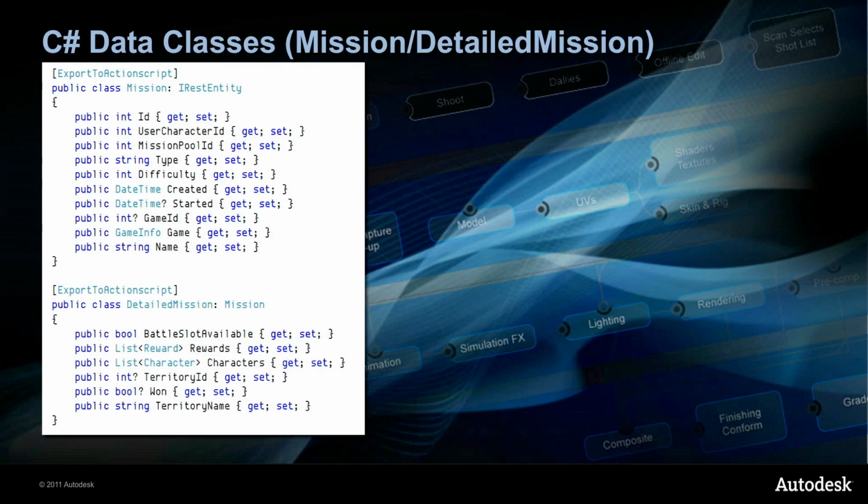For example, here are some C# classes in our game. We have Mission and DetailedMission. These are structures that might be used by the game to show what's going on or get you into a game. They're usually returned from a web service. But we want to be able to take these and pass them directly to ActionScript so that we can use them in Flash too.